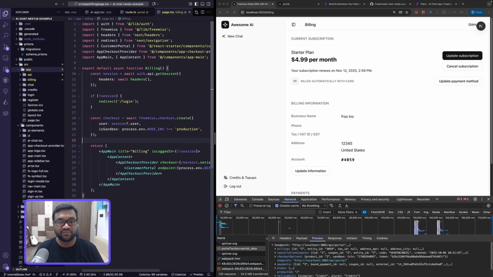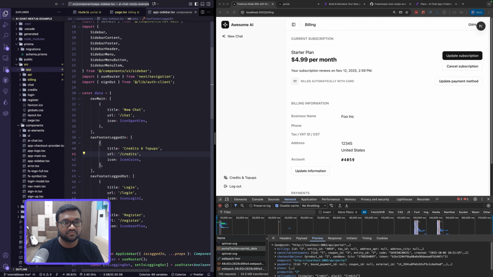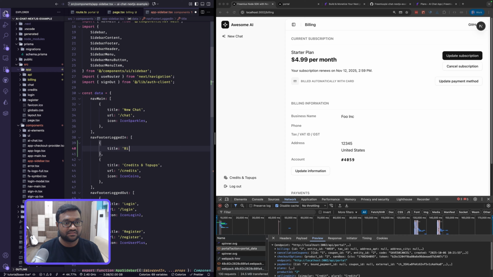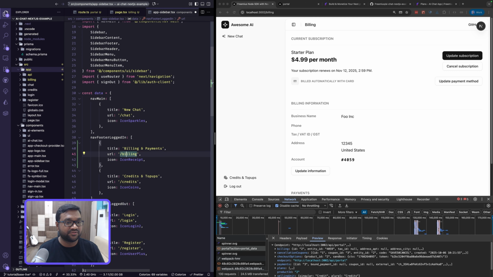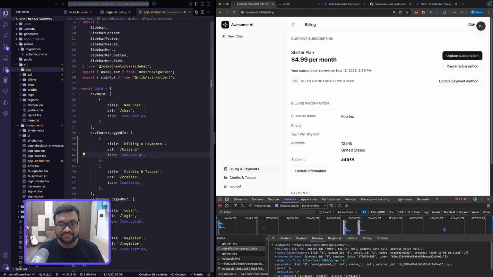Now, before we conclude, we do want to add a link here on the sidebar. So let's open the app sidebar. And in here, let's add another menu item. Let's call it billing and payments. Great. This is the URL /billing. And just for the aesthetics, we can also render this receipt icon. Now it is easy to navigate to the billing page from your application.